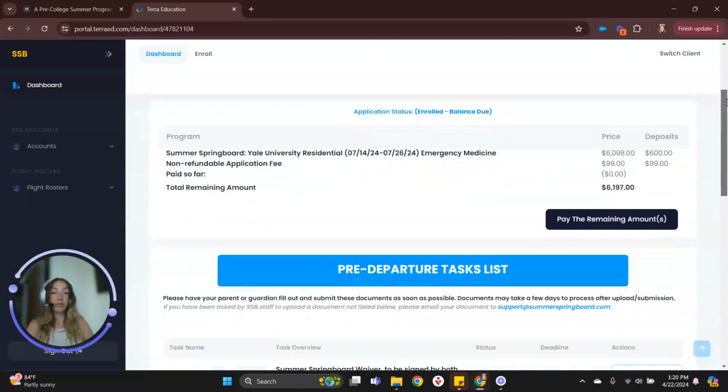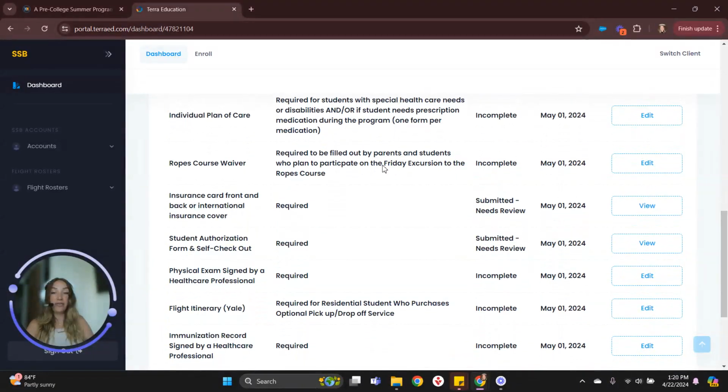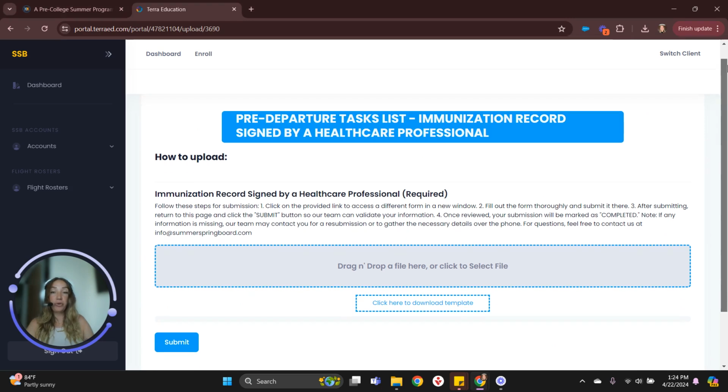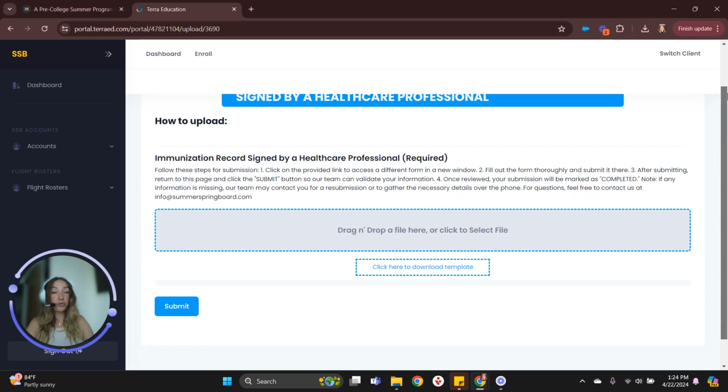Once we see that we have submitted the file, go ahead and select Submit. Once we have been able to upload correctly, we're going to be brought back to our dashboard. We can see here that the insurance card for front and back has been submitted and is under review for our admissions team.